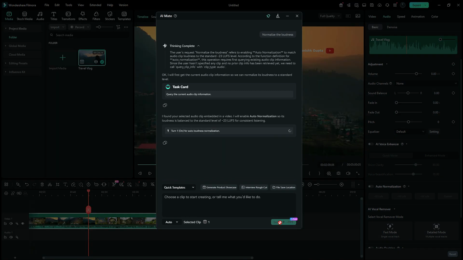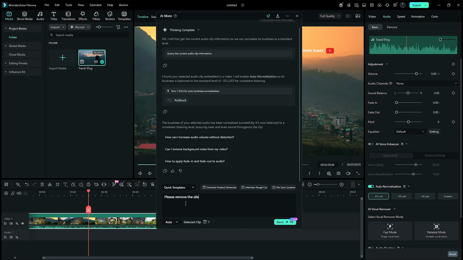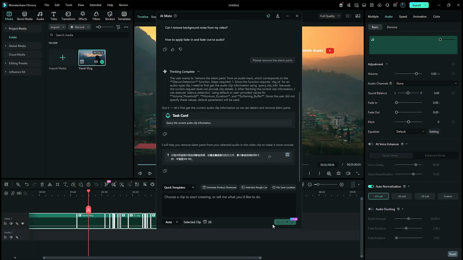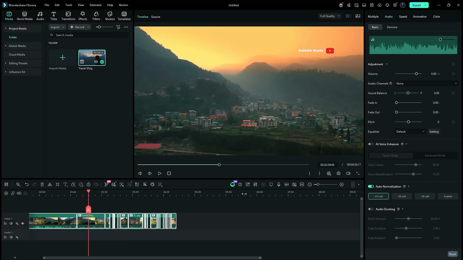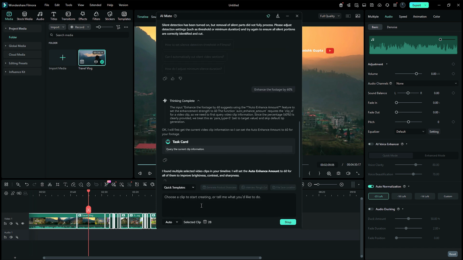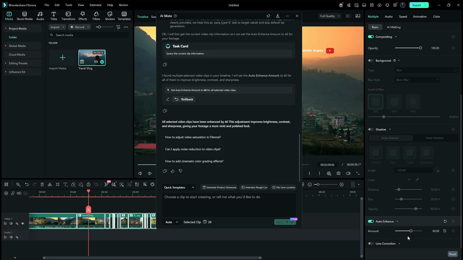Let's try a few examples. When you ask AI Mate, "Please remove the silent parts," it analyzes the clip and trims away the silent sections, updating the timeline seamlessly. All the silent parts will be removed. Next, if you request, "Enhance the footage by 60%," AI Mate automatically enhances the footage and sets it to the specified level.